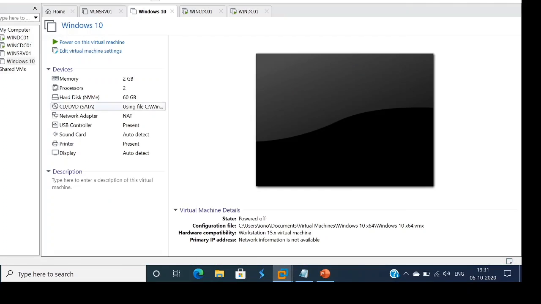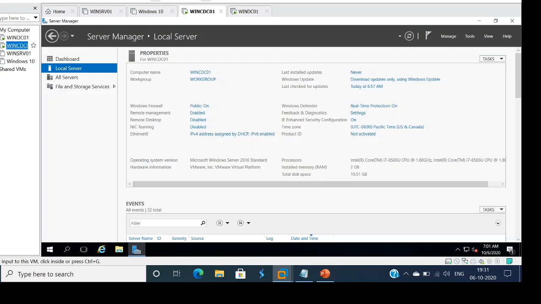This is my workstation where I have a few virtual machines. I have four virtual machines over here. One is my domain controller, WinDC01. Another one is the child domain controller, WinCDC01, but I did not install any Active Directory Domain Services role in it. We are going to install Active Directory Domain Services and promote this server as the child domain controller. These are two VMs: one is a server OS, another one is a client machine. Right now, these two VMs have been powered off.